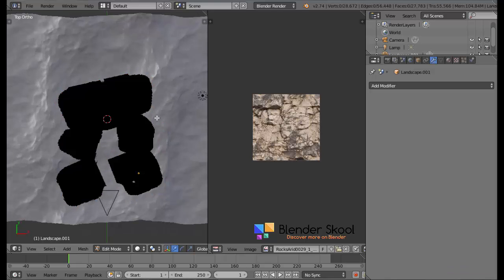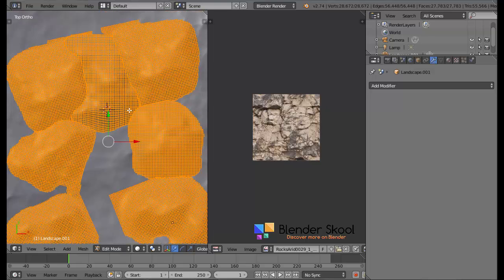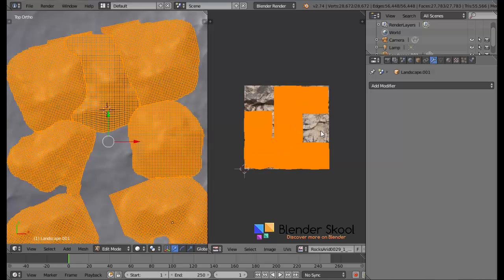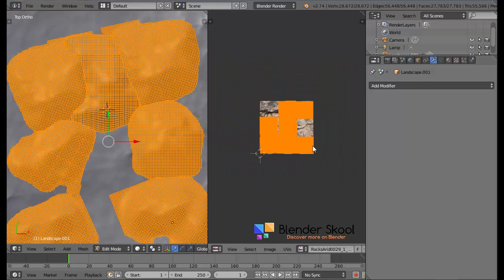So go into edit mode, press A once or twice till all the vertices are selected, and then press U and select unwrap. It'll take some time because there are a lot of vertices. And now we have properly unwrapped mountains. Just scale the UV map by pressing S.